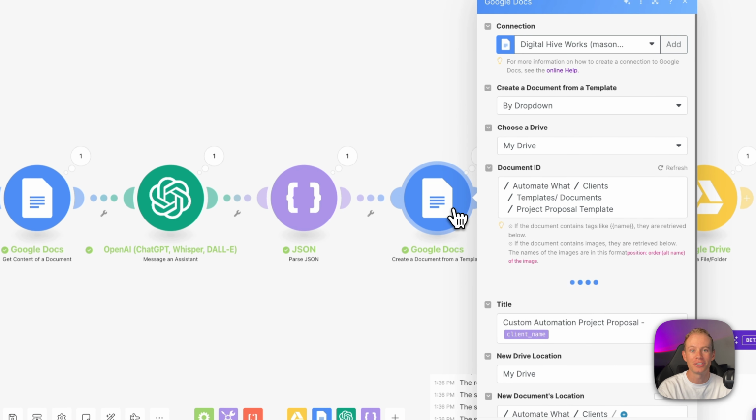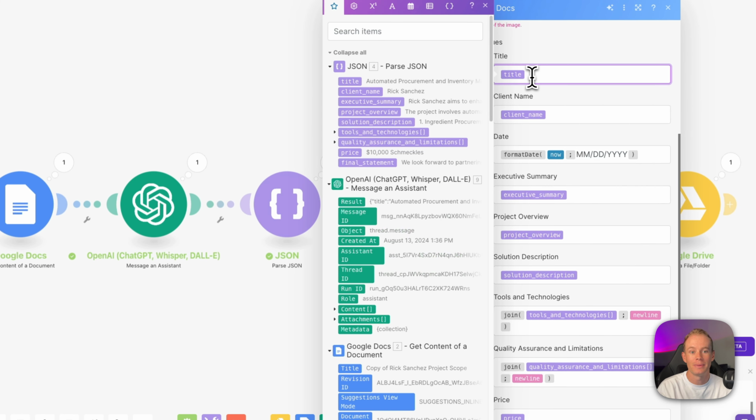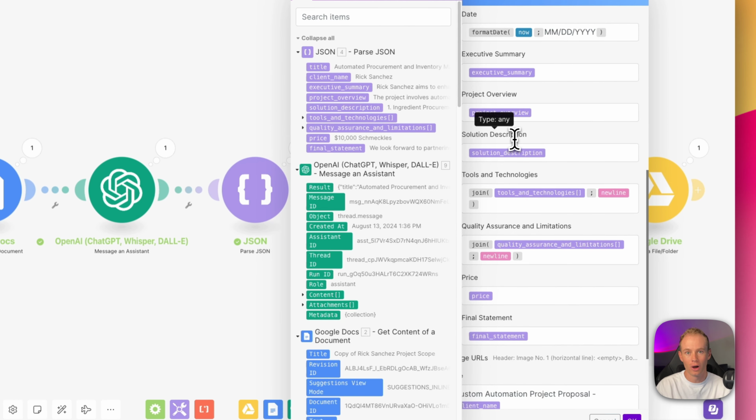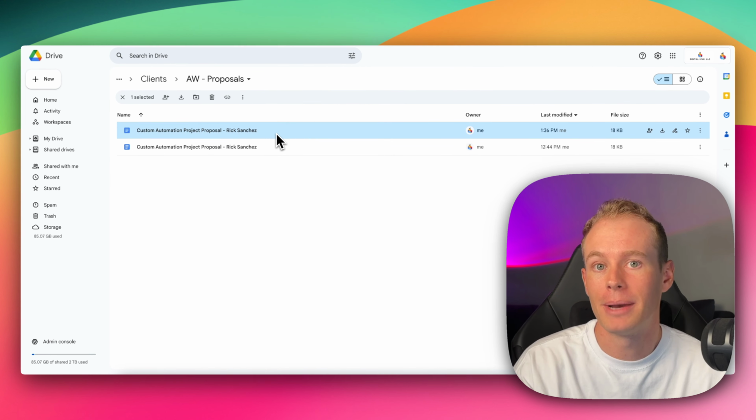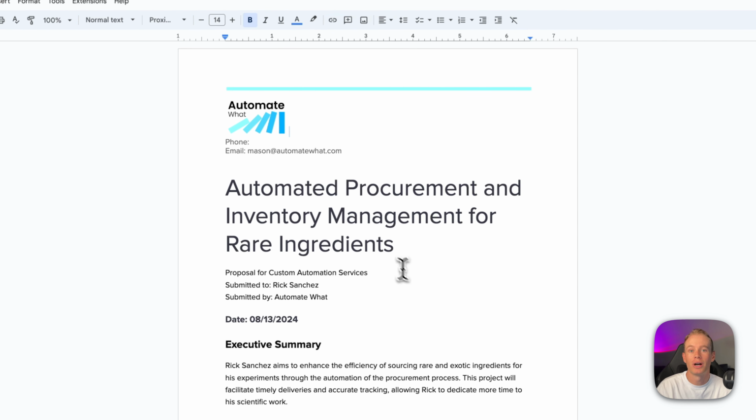Those pieces of information then get plugged into this Google Docs create a document from a template module, and it looks like this. I'm just basically pasting the title right there. I'm pasting the client name right there in the client field, and so on and so forth for all of the pieces of information. And if I come back here to my Google Drive, I'll see that I have a new custom automation project proposal for Rick Sanchez. And this is what that new project proposal looks like.